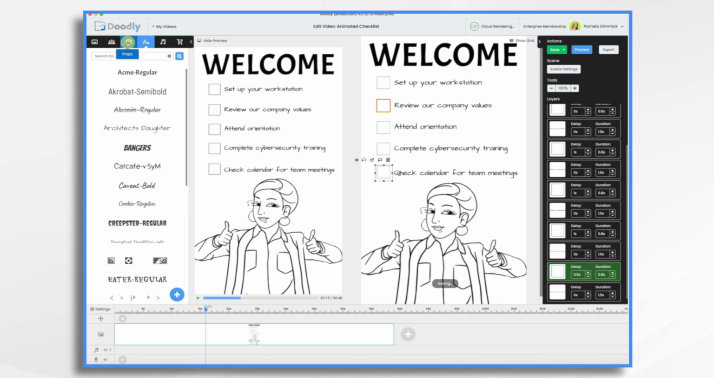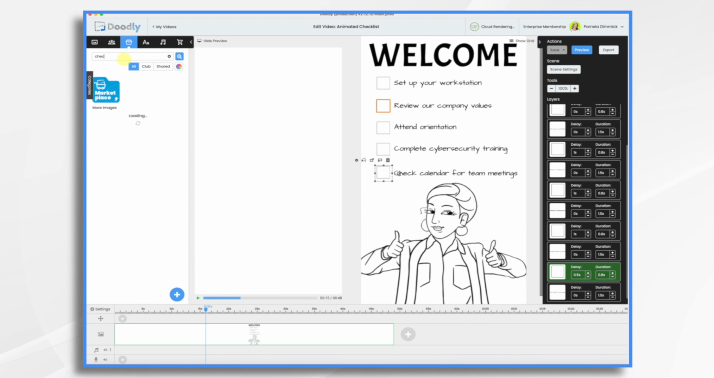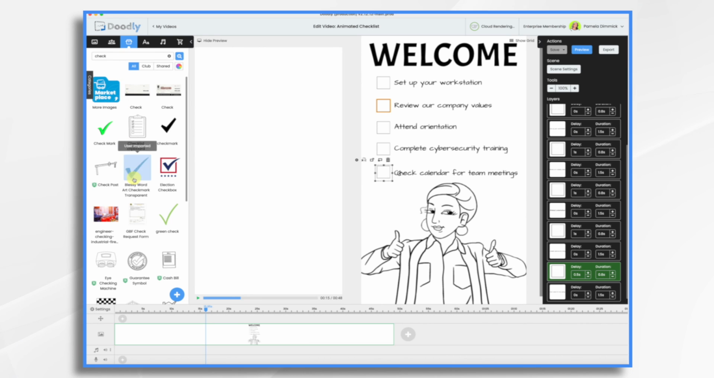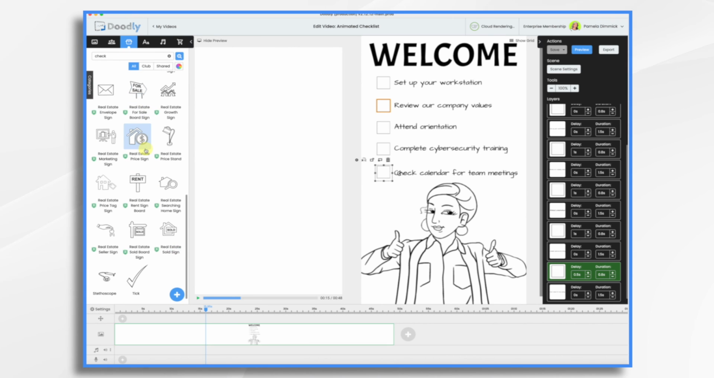Next, now we need some check marks, right? So go back to props. And you can type in check. Doodly calls it a tick. So you should see it here. Let's see. Yeah, right down here, tick. So I recommend just typing in tick and this will appear, okay? So let's go ahead and drag that in.